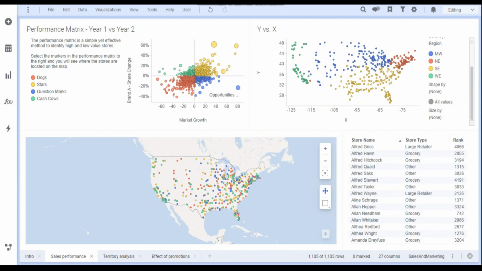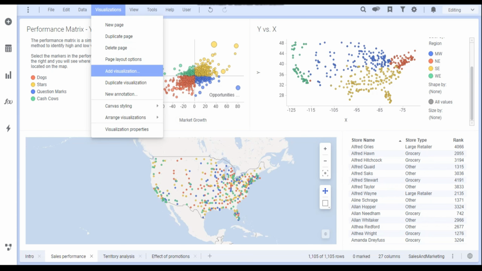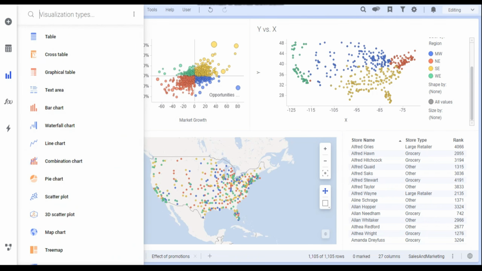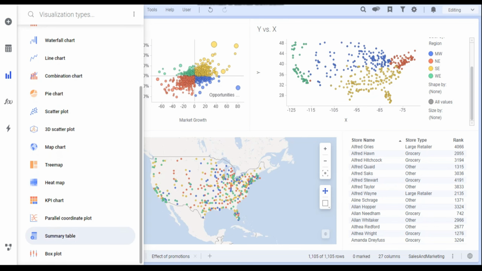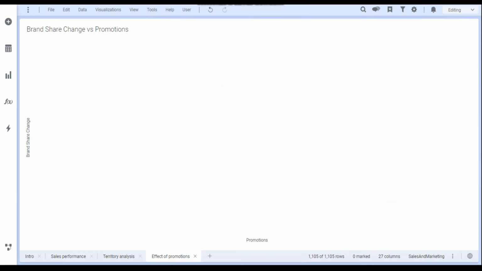Step 4. Make your dashboard interactive. Add drop-down filters to allow users to select specific data. Use linked visualizations to update charts dynamically. Apply conditional formatting to highlight trends.